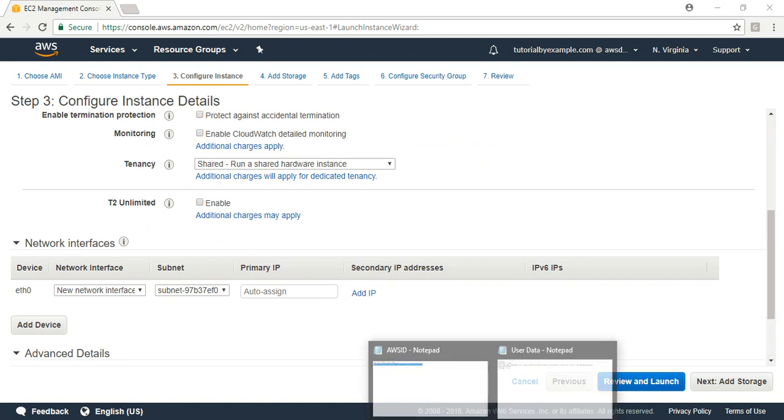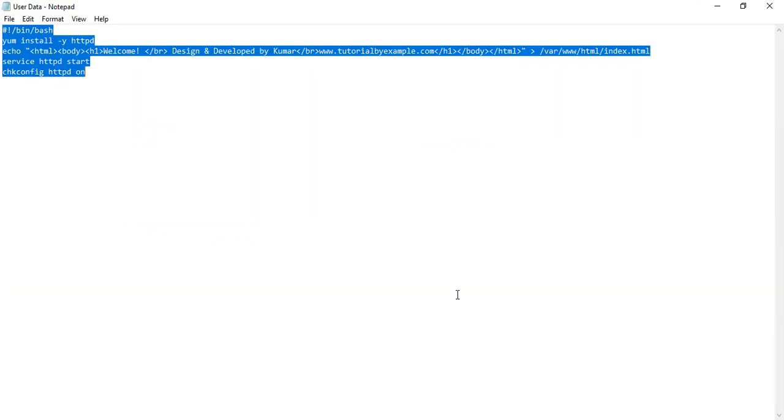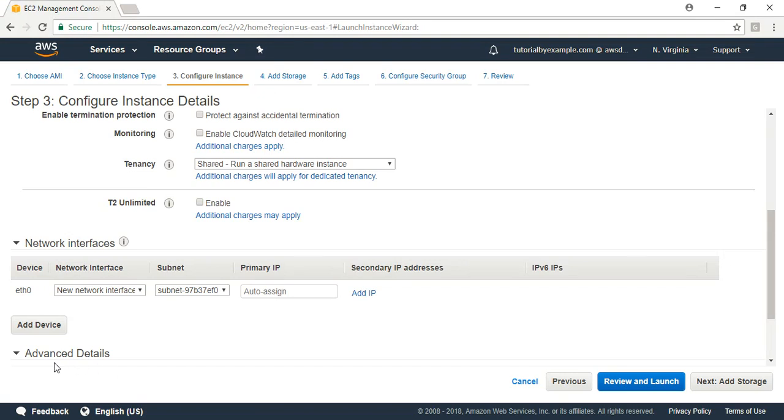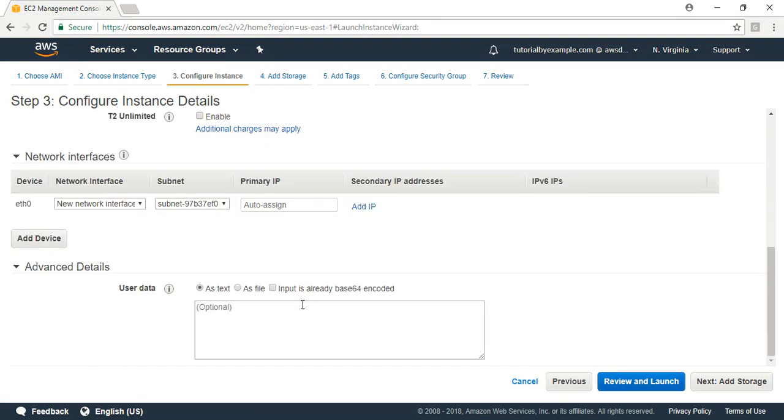I have a user data script. I'll click on that, and this will just be pasted. The user data is nothing but installing HTTPD and creating one HTML page inside /var/www/html/index.html, then starting the httpd service, and I'm making sure that the service is configured and usable once the instance starts. So come all the way down, and in user data just paste this command, click on add storage.